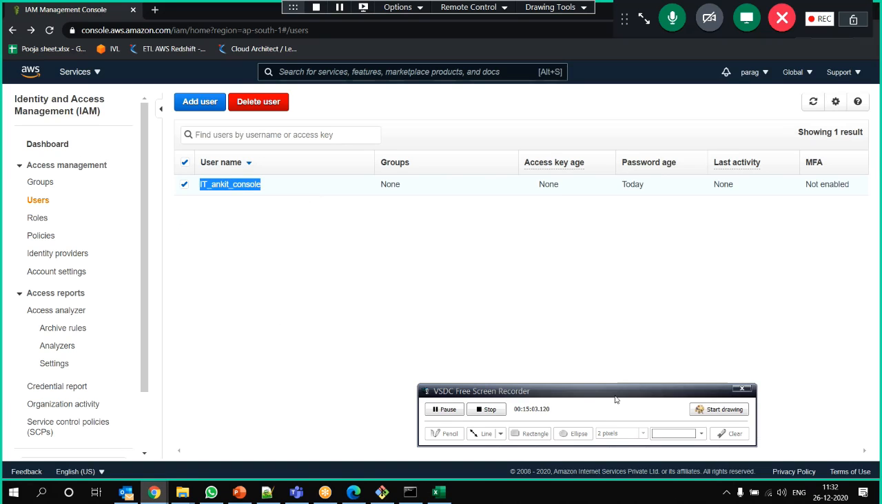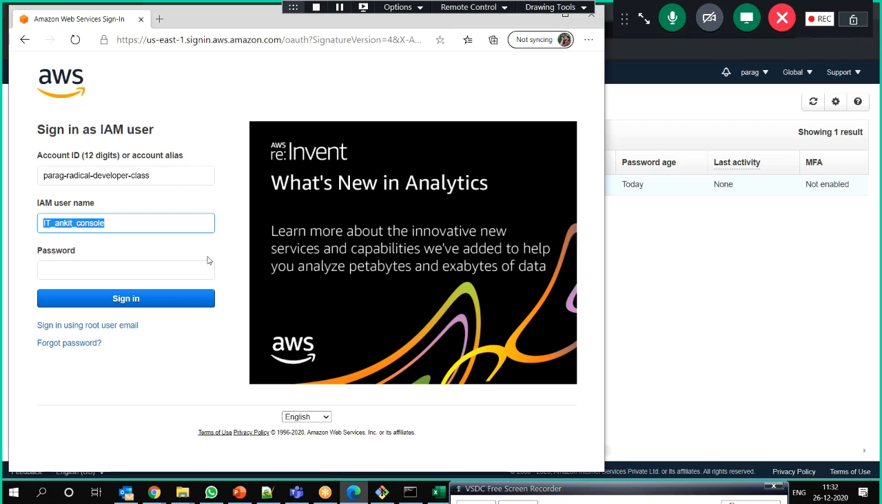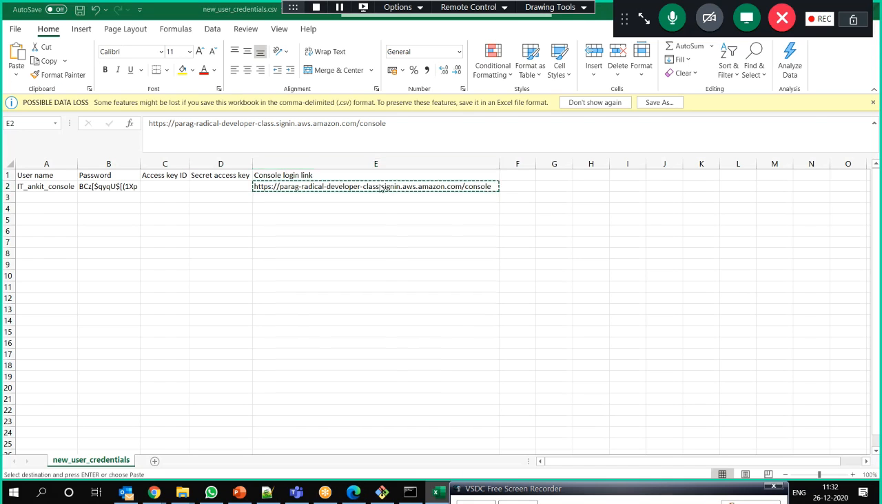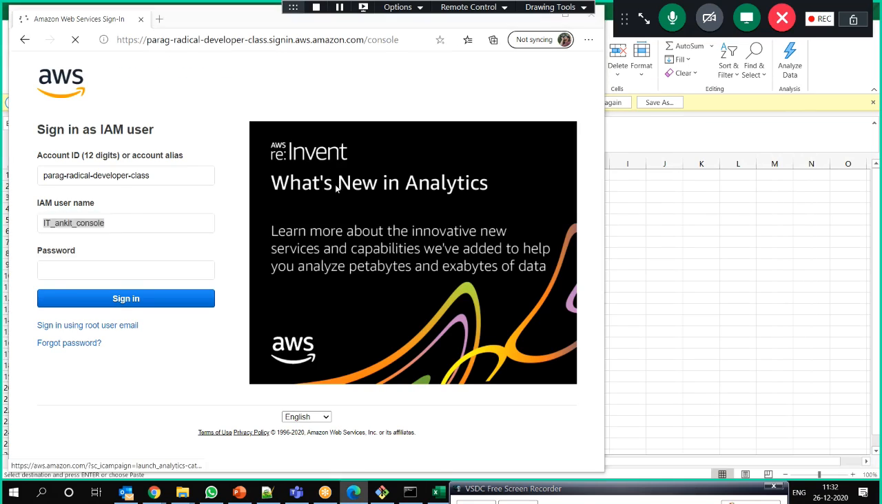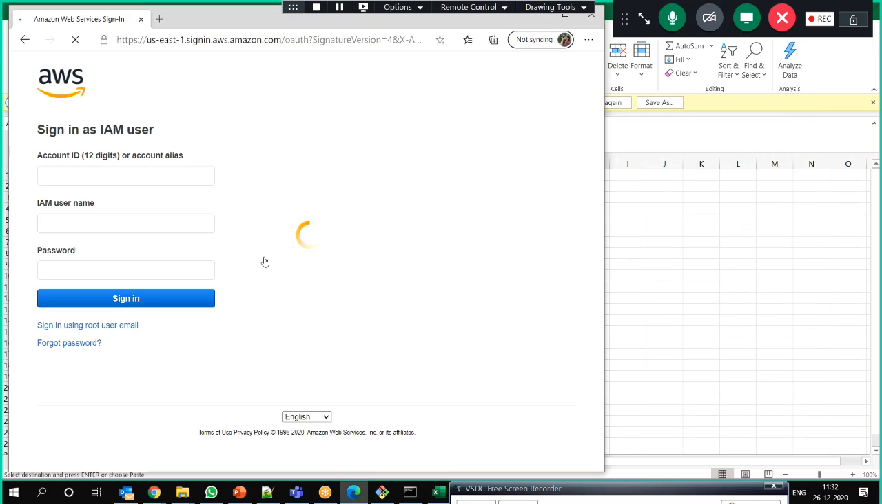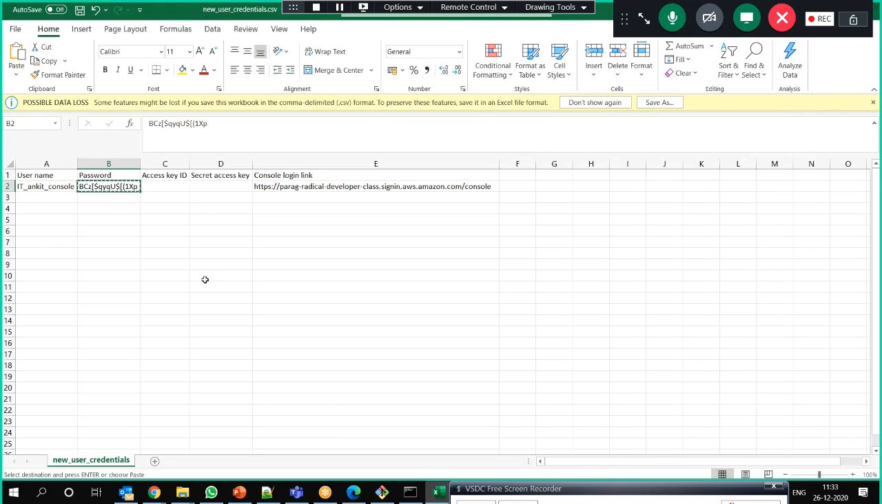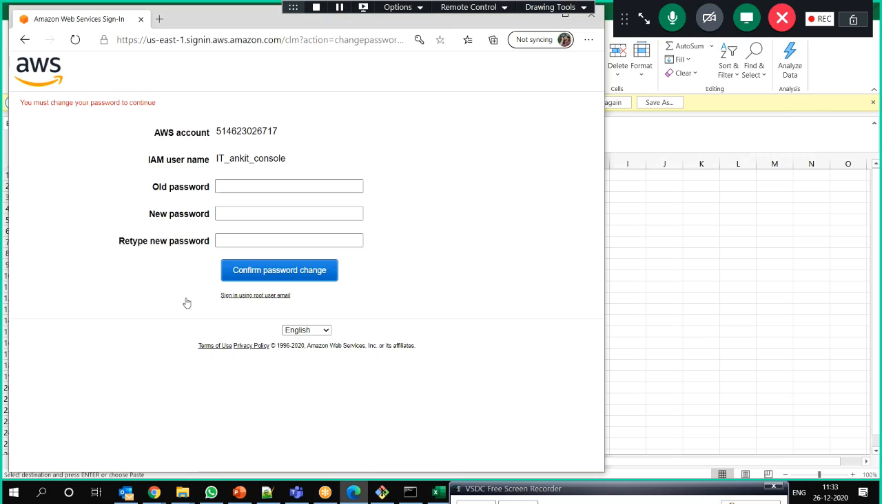Okay. So if you click this, we are already here, right? Oh, sorry, we are already here. Okay, so I will just copy paste. Let's do one again. Let's copy paste the URL. Let's copy the user. Let's copy the password. You can see the password and sign in.